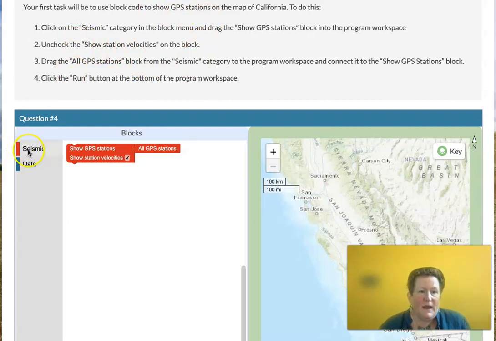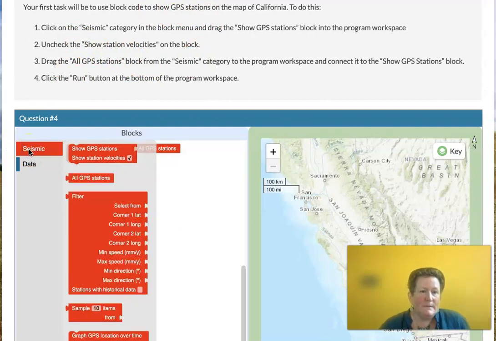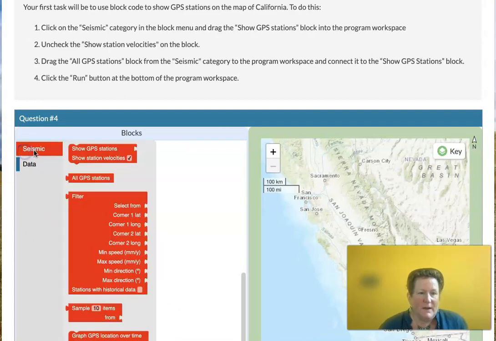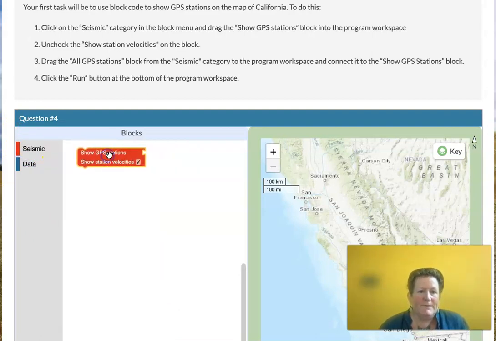Click on the Seismic category, that's over here. And then drag Show GPS Stations to the program workspace. It's already done, but if you have something there already, I will put that here. Show GPS Stations, I got it from Seismic over here. Uncheck the Show Station Velocities on the block. That's right here, and I uncheck it right there.